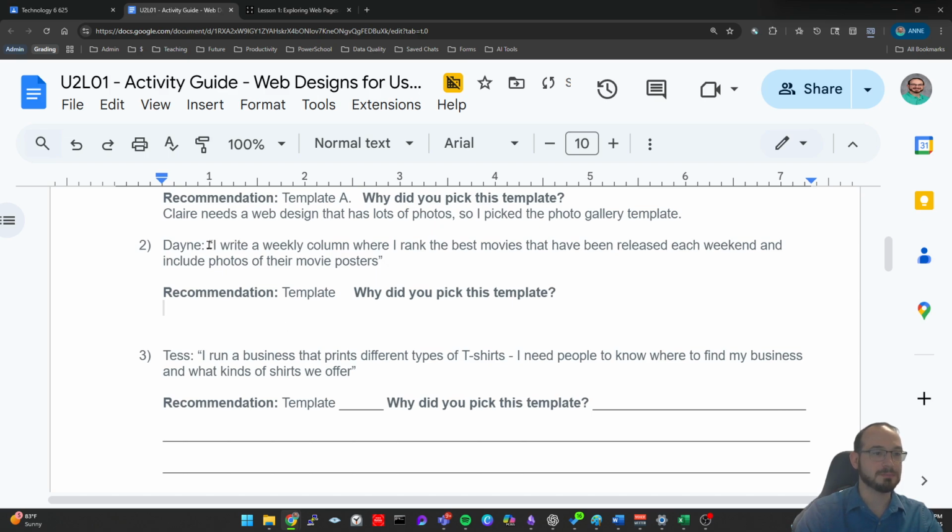All right, so Dwayne, what do you need? He writes a weekly column where he ranks the best movies that has been released each weekend. And he includes photos of their movie posters. So I'm going to underline that. You don't have to. That's just helping me remember the parts that I need on his website. So he has a weekly column and he ranks the best movies. That's another hint. All right, good.